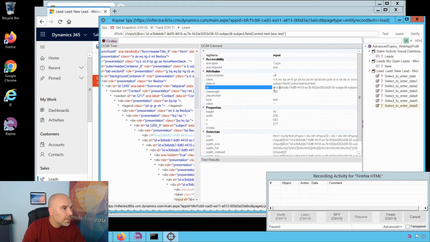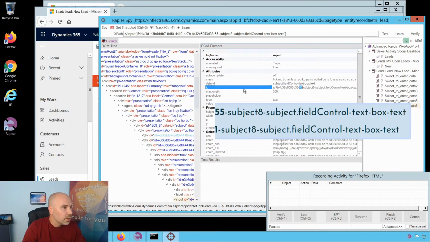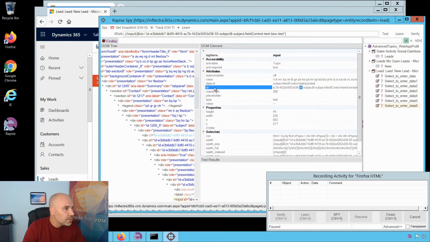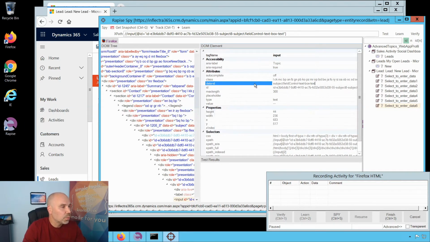And obviously, if we compare the ID value for this topic field with the ID value that we captured during recording, they will be different, and here is the difference. Also I noticed that in the list of attributes we don't see the title attribute. This is interesting. And there is a very interesting attribute, data ID, that contains some very meaningful information. It says that it is a subject field control, so it really resembles an ID of an element. And I think that we can use this data ID to reliably find fields and other elements in this application.